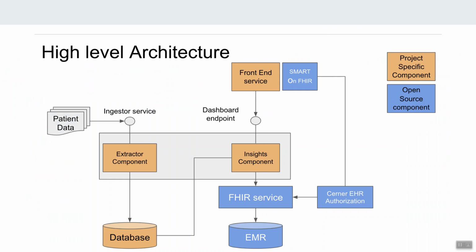We have also built an insights component, which is the brain of our front-end service. I will demonstrate our front-end in just a little bit. Let us take a moment to understand how we operate with EHR, our second data source. As you can see, for the scope of this project, we have used Cerner as our EHR, and Smart on FHIR helps us in authorizing our front end to access the data available in Cerner.